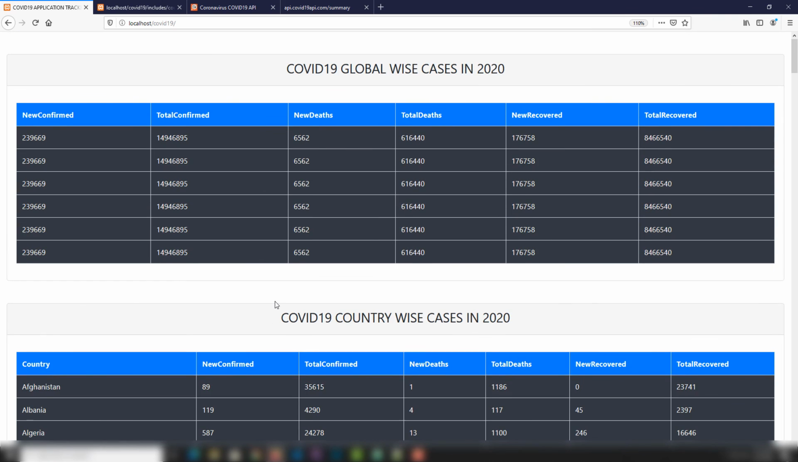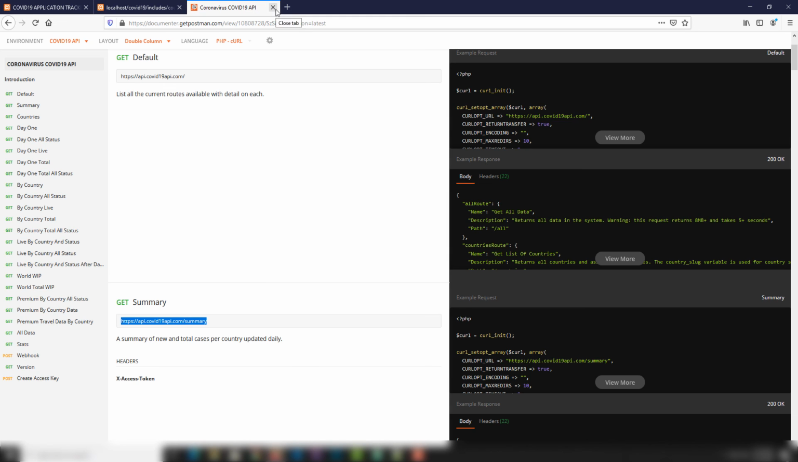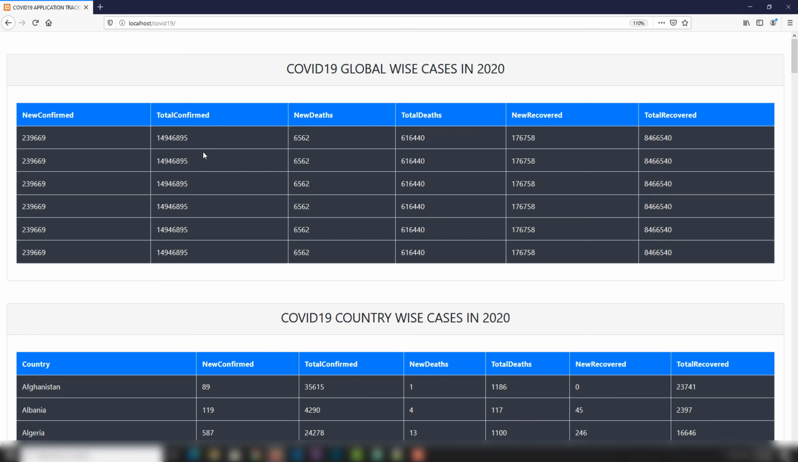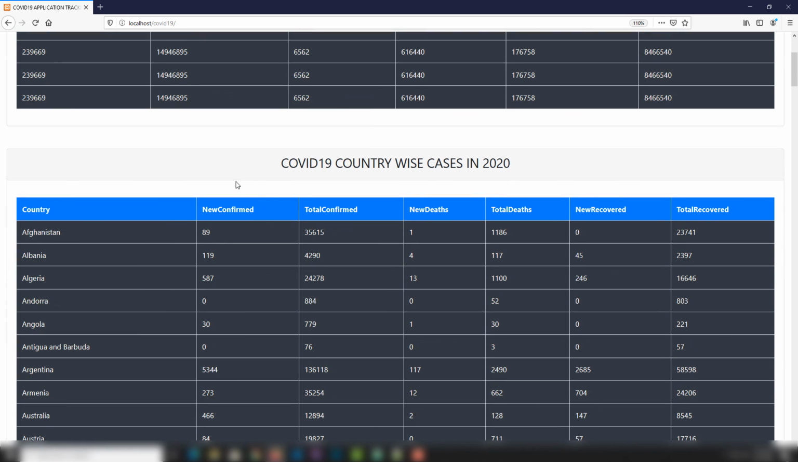I have used PHP, Ajax, and I got the API from this website, right. So do you want to change the classes or text size or alignment? You can do that. In my case, I just showed you how you can do it.